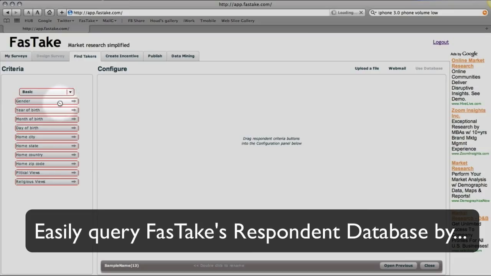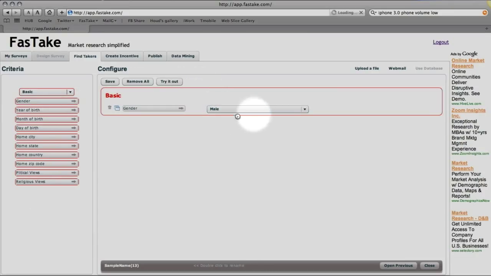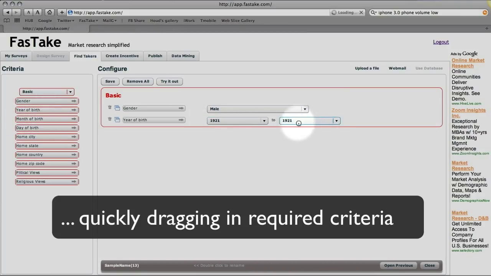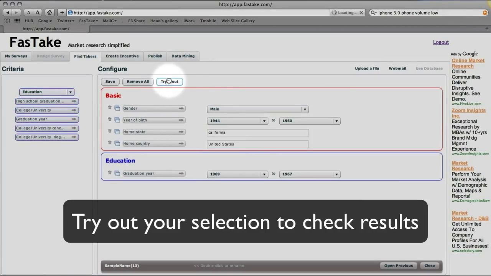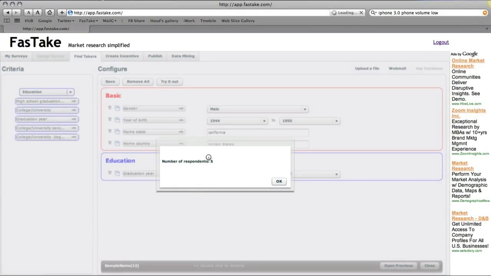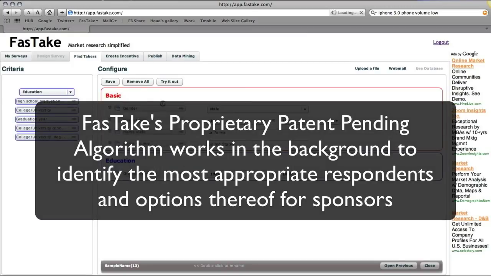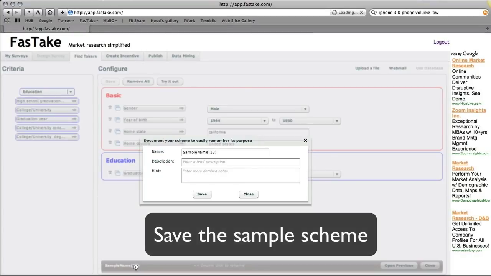And then this is the most powerful piece of FasTake, where you can, if you don't have a list or you're looking to survey some very particular people, come in and enter your criteria and check and see if FasTake has those people available. And this is all running on a proprietary patent pending algorithm that works in the background to really maintain the validity of the respondents.